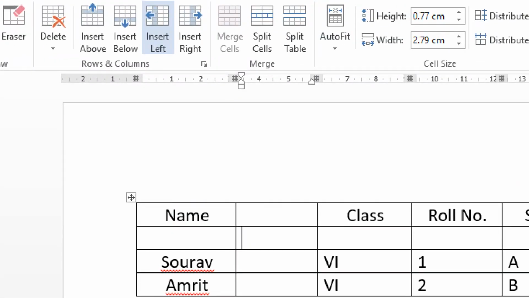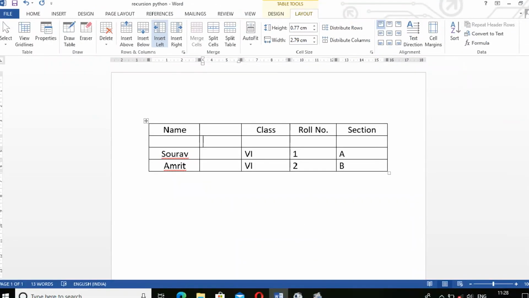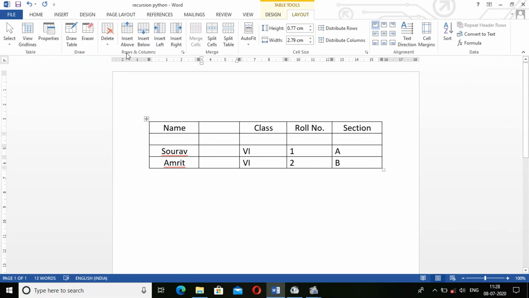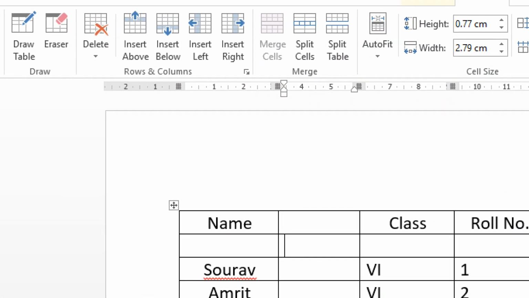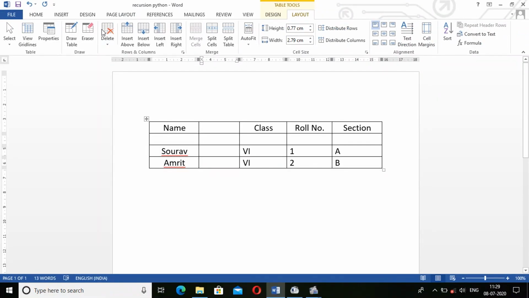Now if you want to delete rows and columns, you just have to go to the layout option and then select the delete option in the rows and columns group. Here we have to find out where the rows and columns group is. See here, the rows and columns group is here. Now you have to click on the delete option. So delete cells, delete columns, delete rows, and delete table. So many options, just click like that.